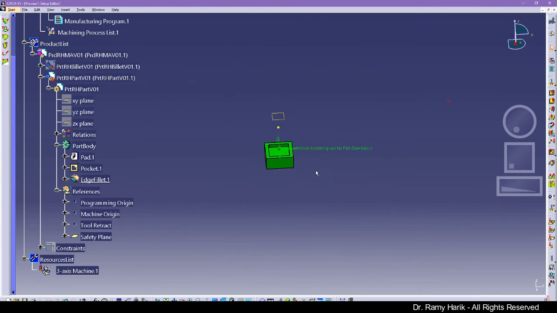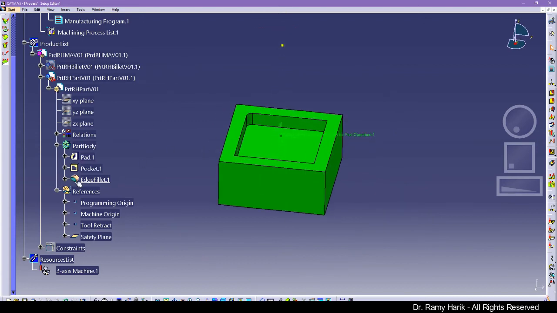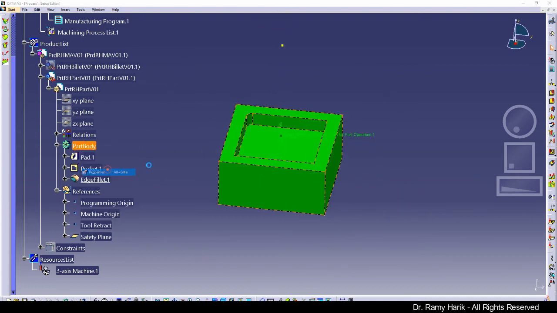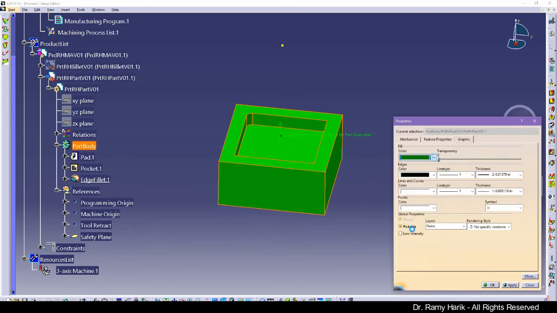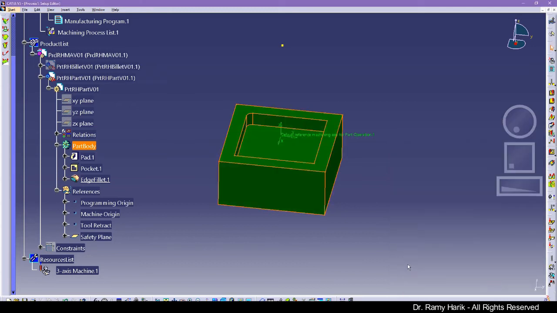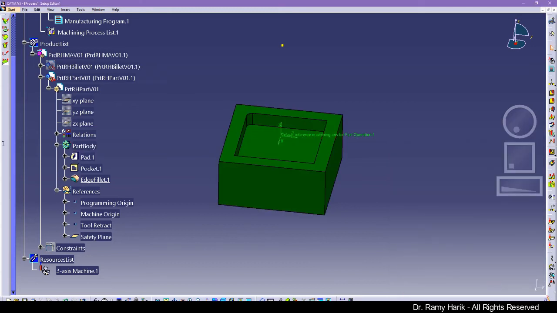The machine origin is somewhere here. I'm going to change that green to a darker green because it's very confusing with this one. Alright, cool. Now we're good. So let's go ahead and get started. The first thing, the first operation we want to do.